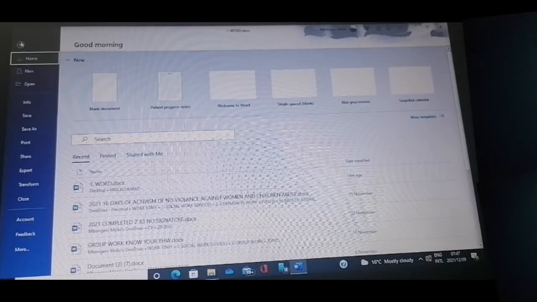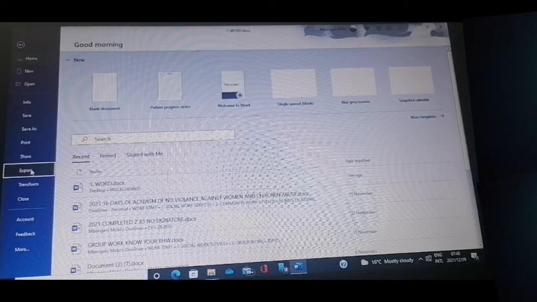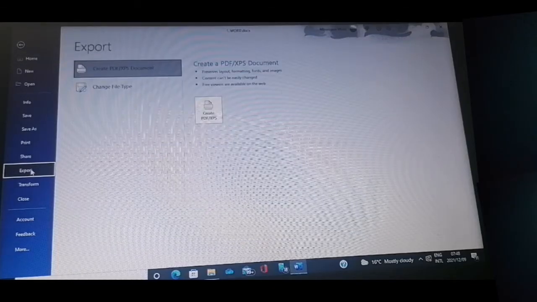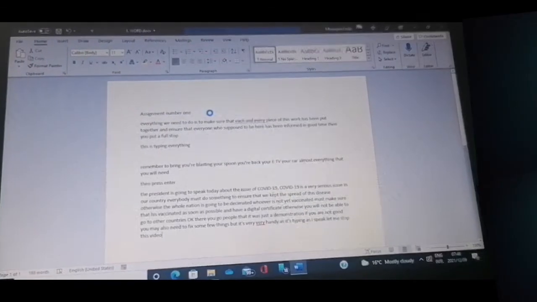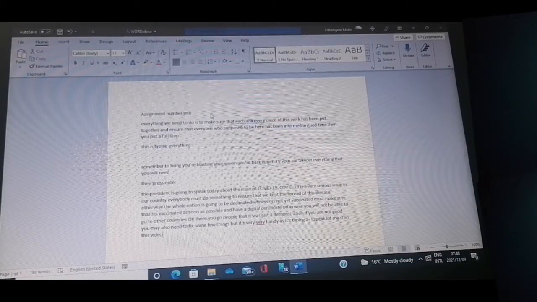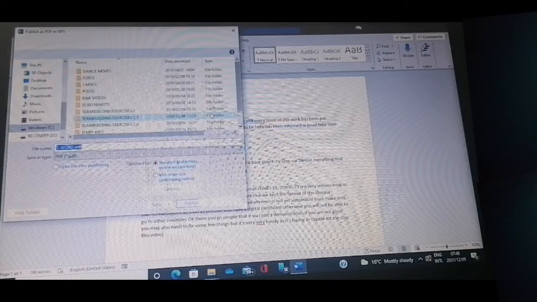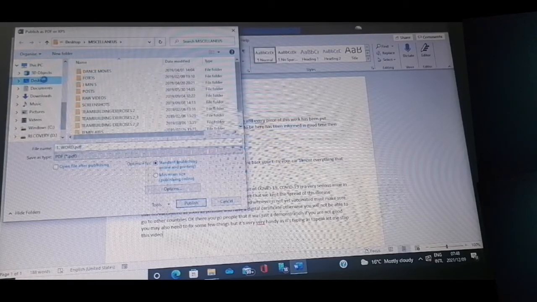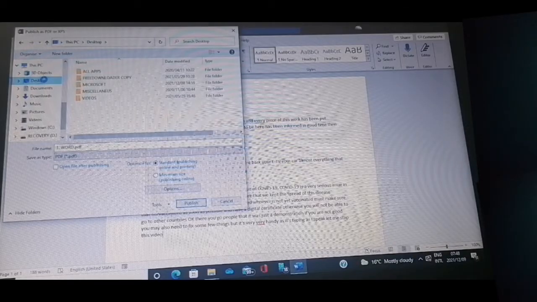You go to File, as you could have done anywhere, and then you need to export. There you go, there you export as PDF. Then you need to find the folder or create a folder where you are going to save it. So for me, I'm going to save it on the desktop. You will see it there on the screen.